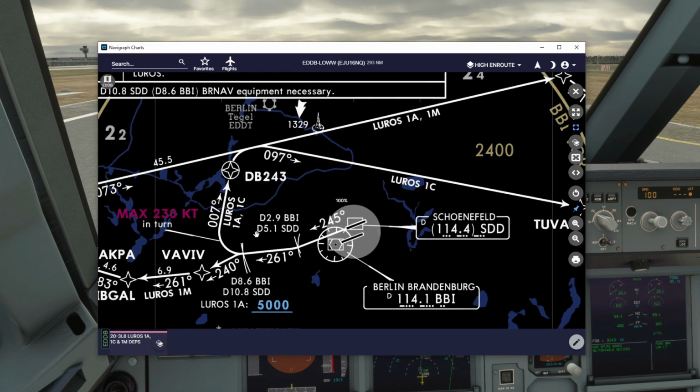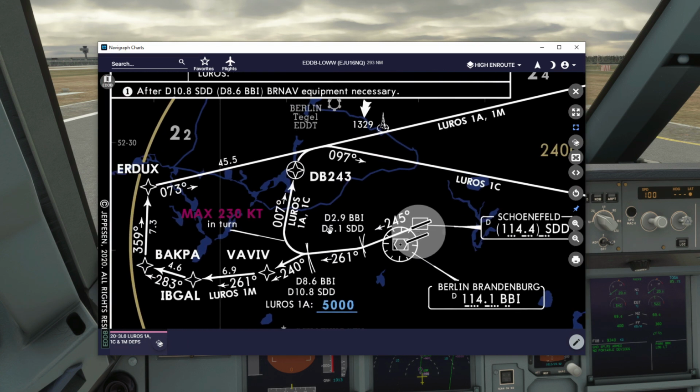This is where, if we're not careful, it can get a little bit confusing. So the Lurus 1 Alpha is this departure line just here. You can see that the other one, this is Lurus 1 Mike, takes us out this way. Now, how do I know this is Lurus 1 Mike?